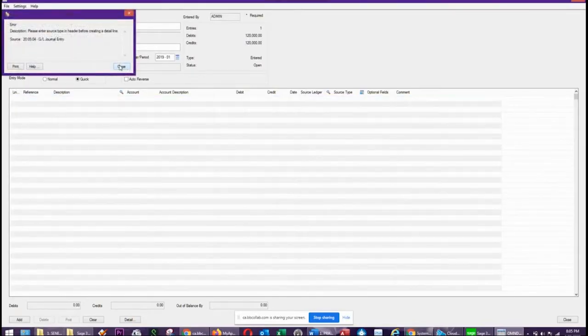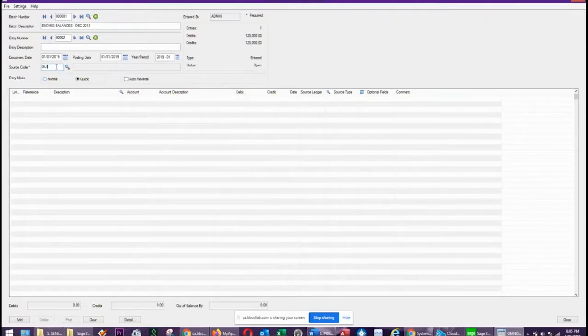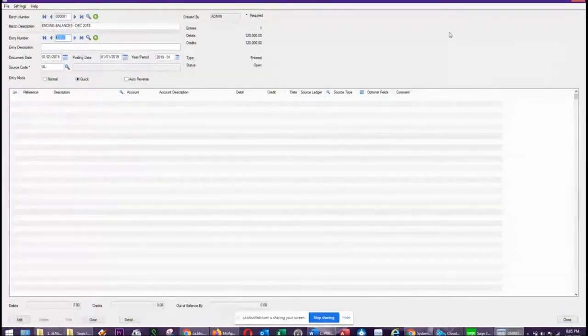Okay, so what to do now? You'll notice that once I've added an entry, it goes to the next entry number. So I don't have another entry to add. So I will close this window using the X here, or I can use the close at the bottom of the screen, which I'm not sure you're seeing. So I'm going to choose the X here to close.